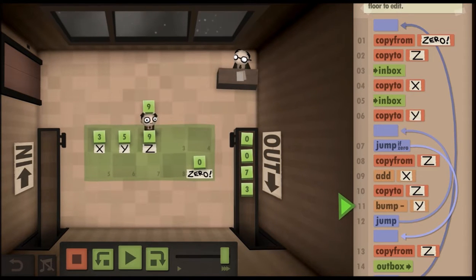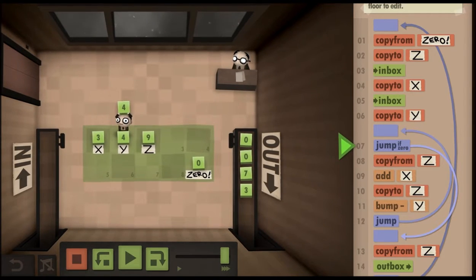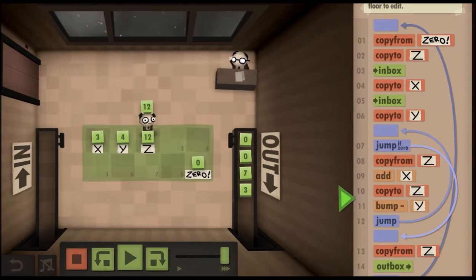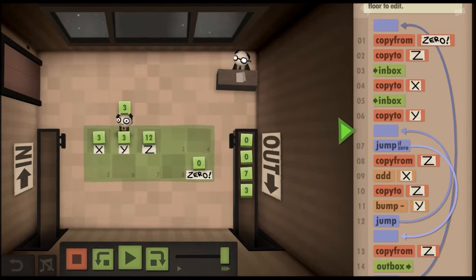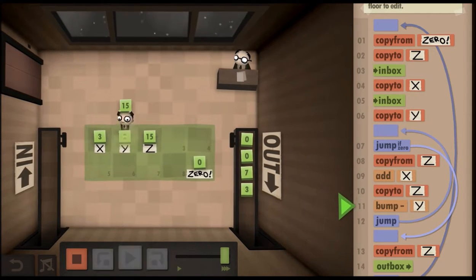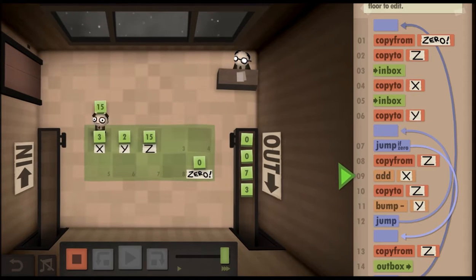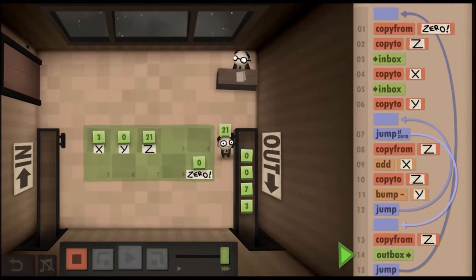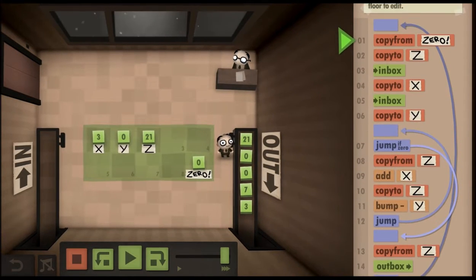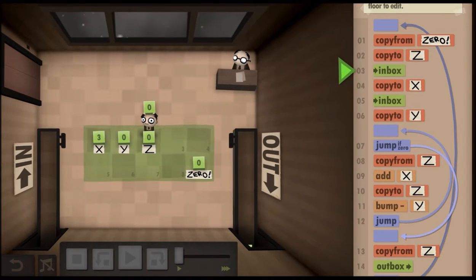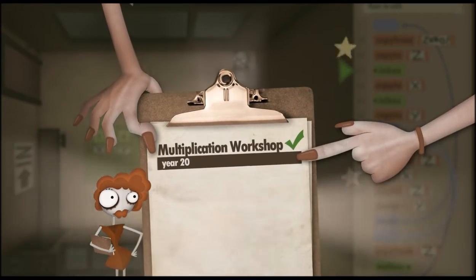So 6 plus 3 is 9. We copy. We get rid of the 9. It's in Z. We just had it in our hands. We take that and add that together. That's 12. Put that in Z. Bump that down 1. Now we add it to X again. It's 15. Boom, 15. 18. We're going to just keep taking it down. Boom, 21. Grab the X and we put it in there. Now we've got nothing left going on. And there we go. Multiplication workshop finished.